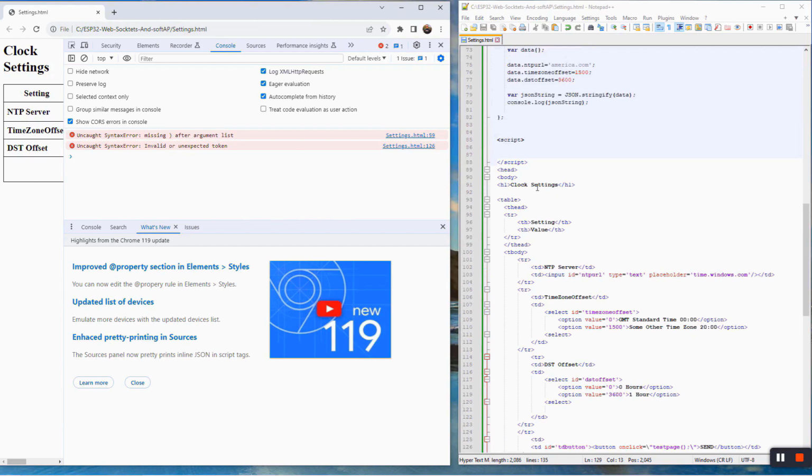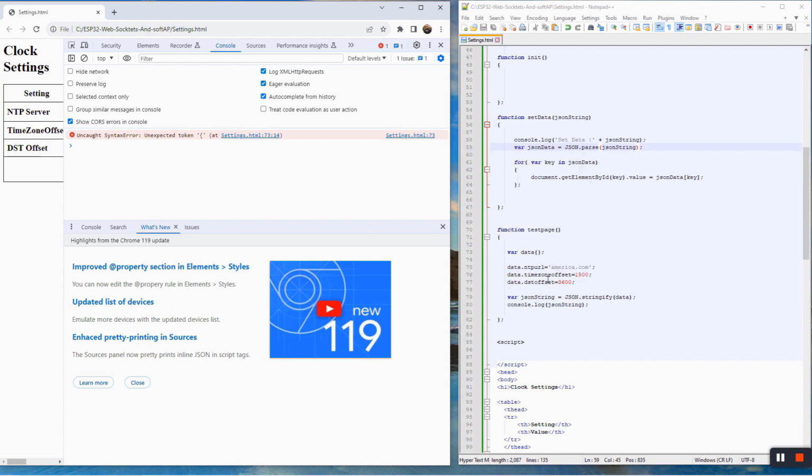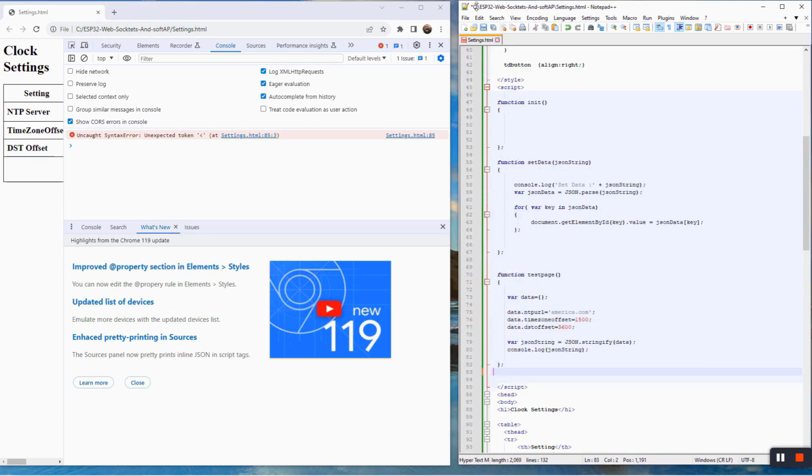Right, at line 59, I've got a problem. Good old console. Unexpected token. It was indeed, so that's incorrect. Now at 85.3 we've got a problem. Yep, that should have been... What is that? Why is that there? I'll put it in twice. Right, now we don't have a problem.